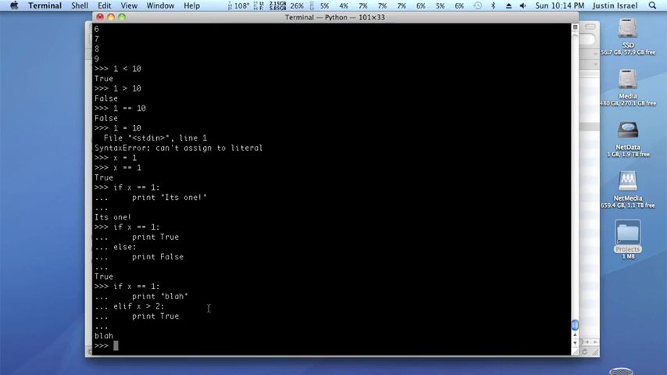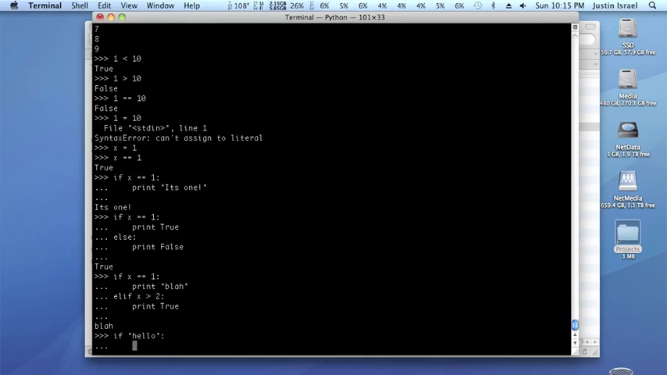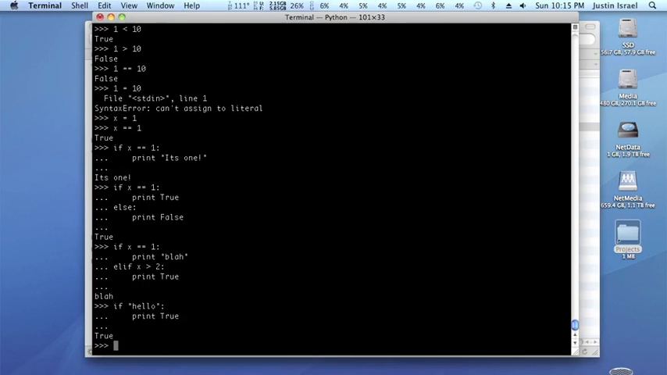And you can also test a string. You can say if hello, print true. Now, why did that print true? Well, that's because if hello is anything but an empty string, it's true. And each type of object has its true and false value. 0 or 1 is true or false. An empty string or something in it, that's true and false. An empty list versus a list with something in it, that's true and false. Same with a tuple, same with a dictionary. If there's nothing in it, then it's false.